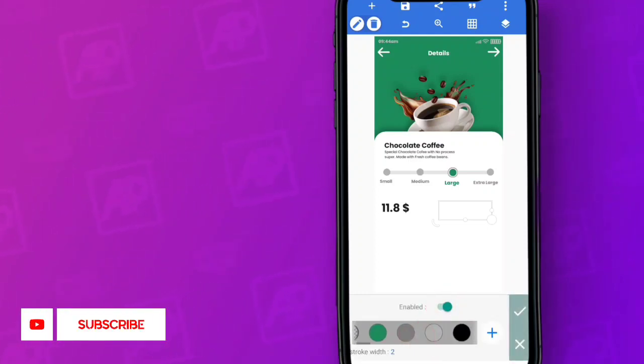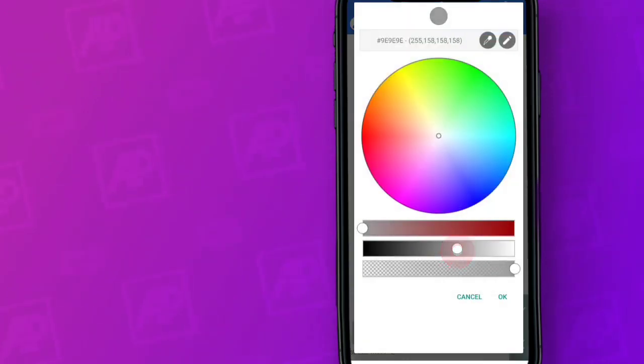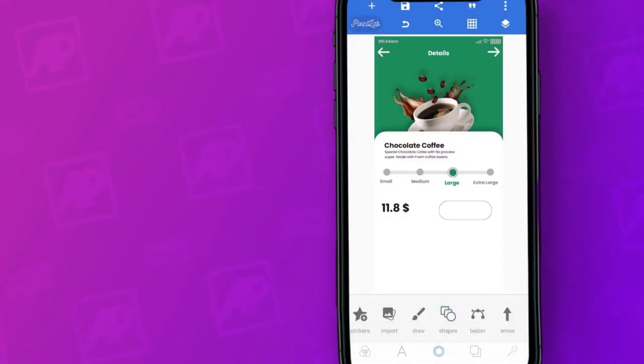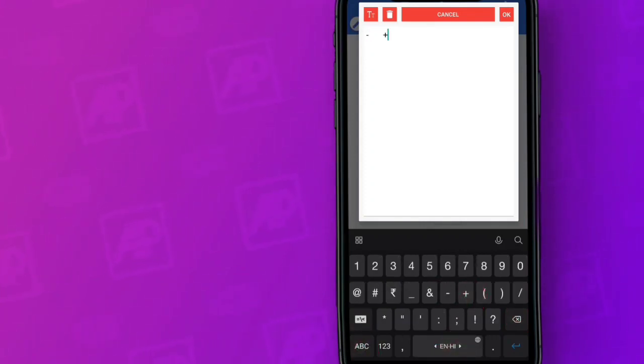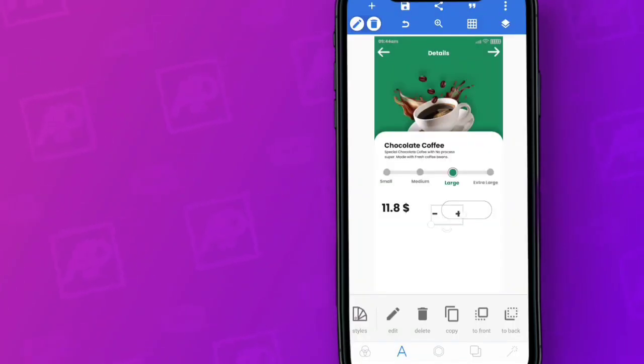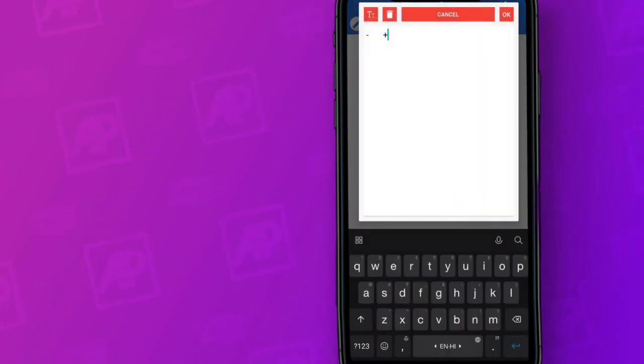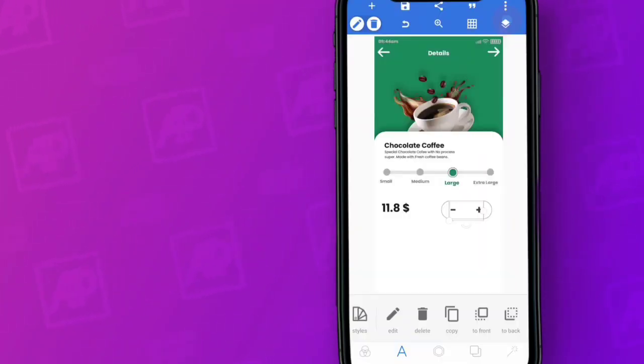Again go and select the grayish color in the nicest way, and this is how it looks like. So this is going to be an option where people can select how many coffees they want to buy. I'm copying this same text right here. I'm keeping the minus option right here and the plus option right here, just like this. So people can click on the plus or minus icon to increase or decrease the number of coffees they want to buy. That is basically the function.